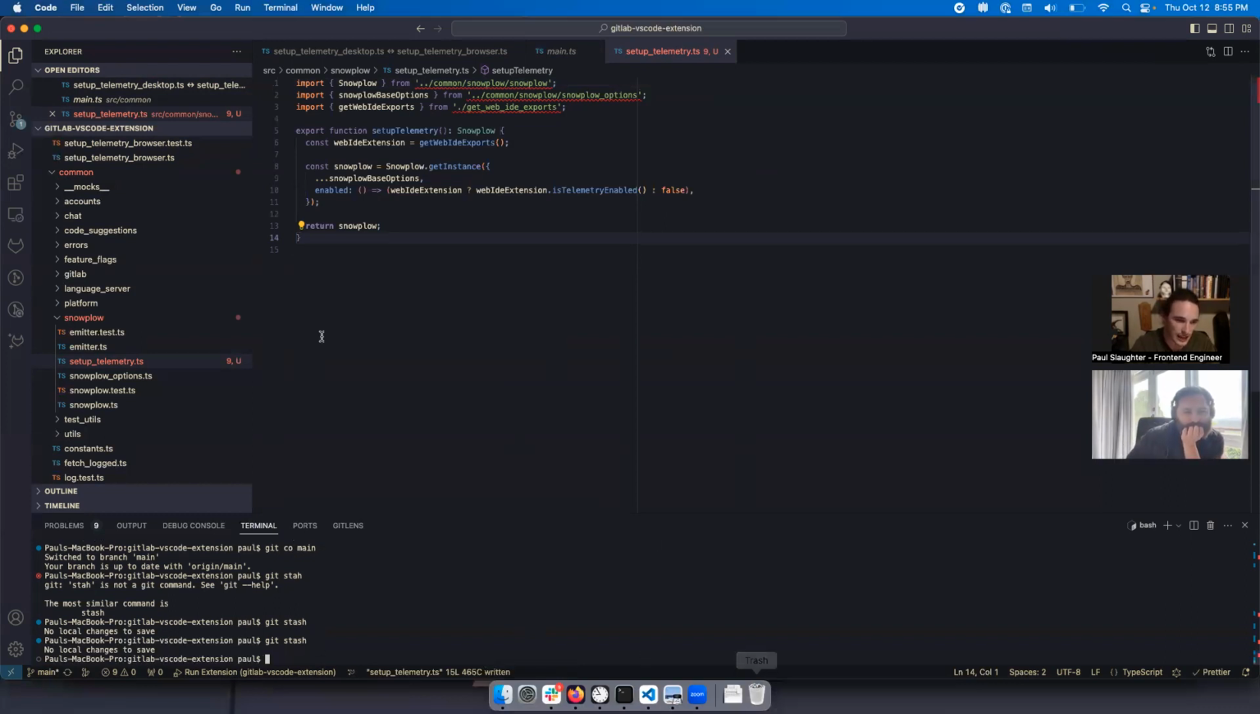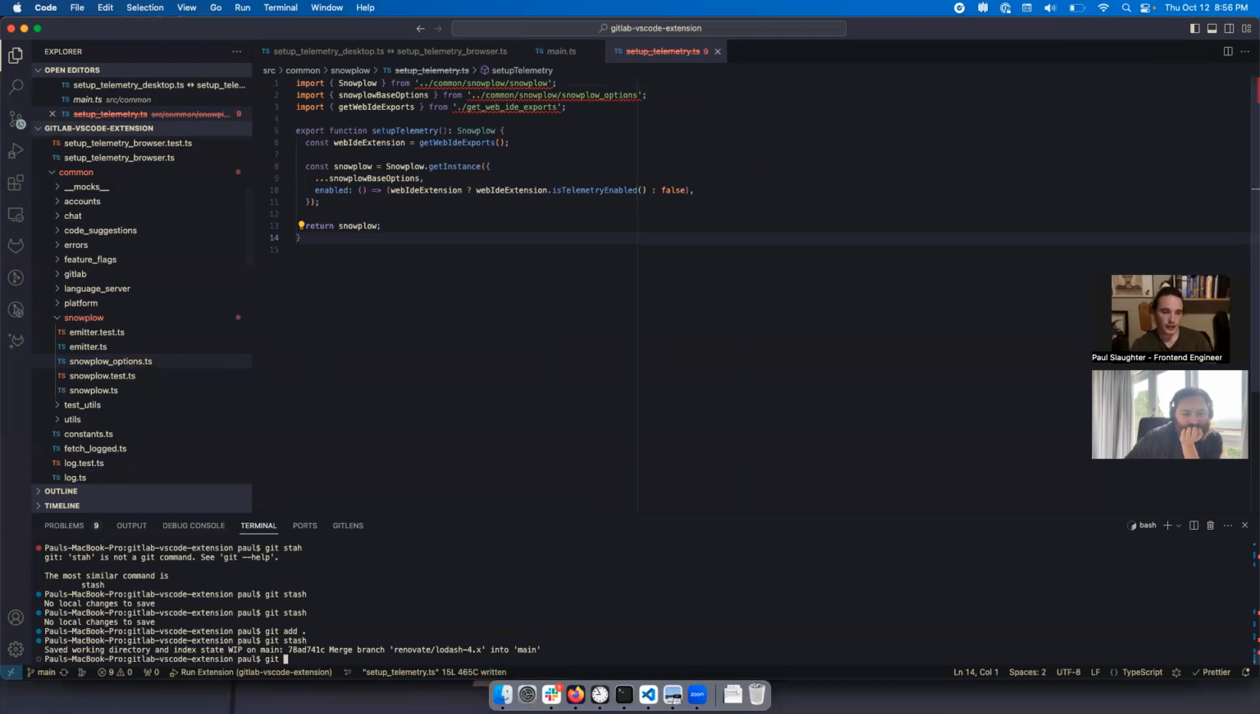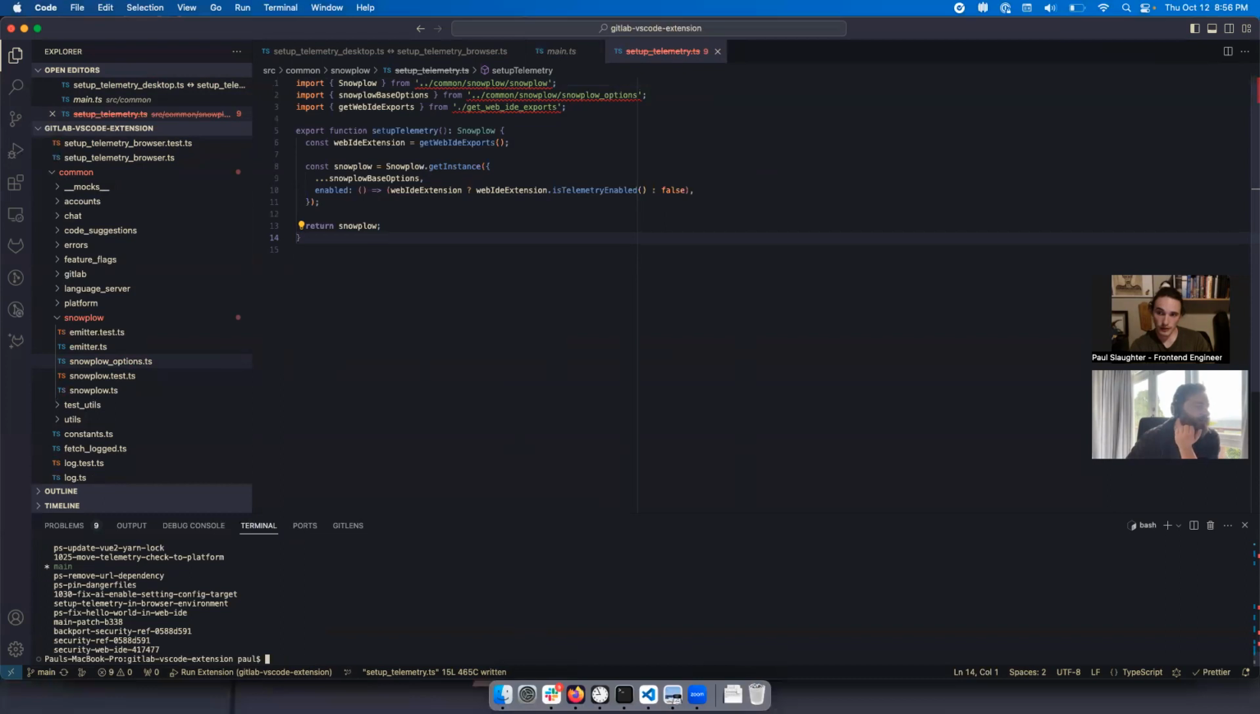All right, I saved it and it's saying no local changes to save because it's a new file. So I need to add it, then stash it. Well, you could probably just switch branch, and then it would still be there. Yes, of course, I could just do that.